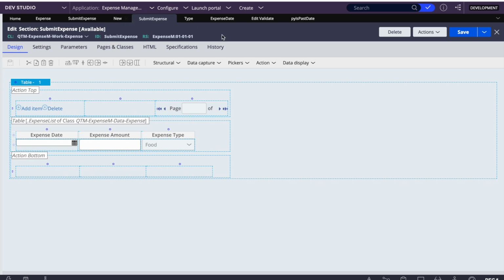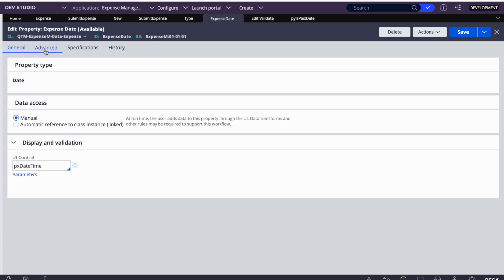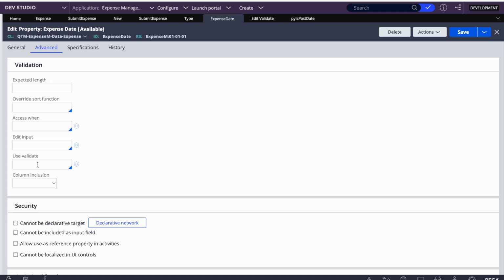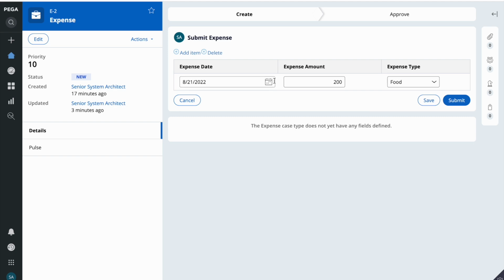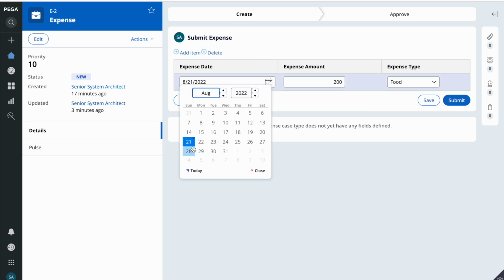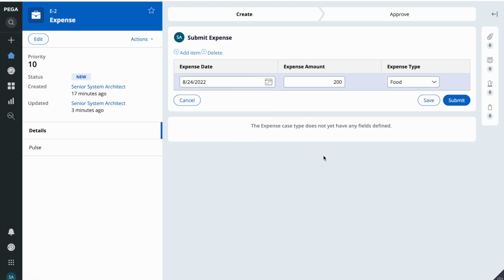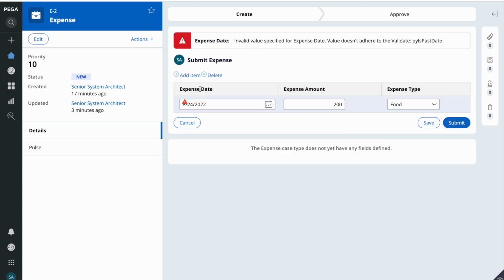Okay, so now in that property I'll try to refer to that one. So I'll go to expense date and say PY is past date. Now let's go back and try to give it a future date, and let's see if we're getting any validation message. Here one entry is there, so today is 21, I'll just give 24 and try to save it. See, I'm getting a message. Invalid value is specified for expense date, value doesn't adhere to the value validate. Okay, so that is fine.